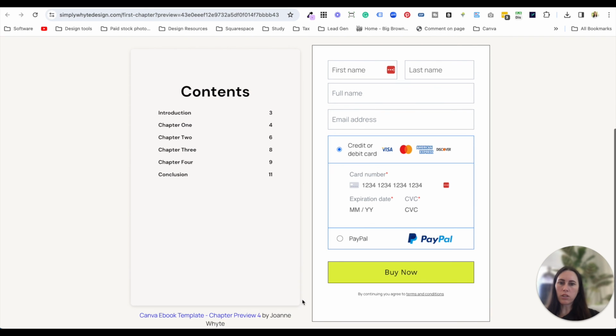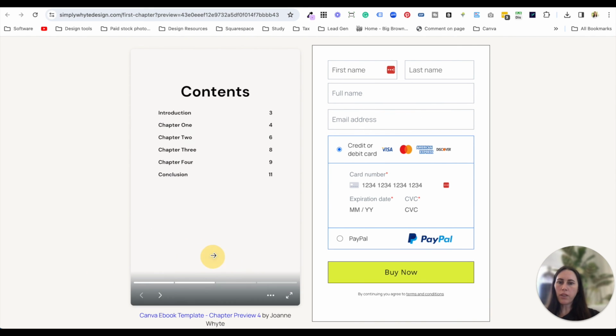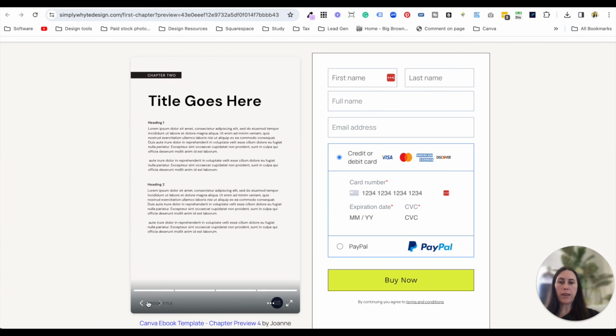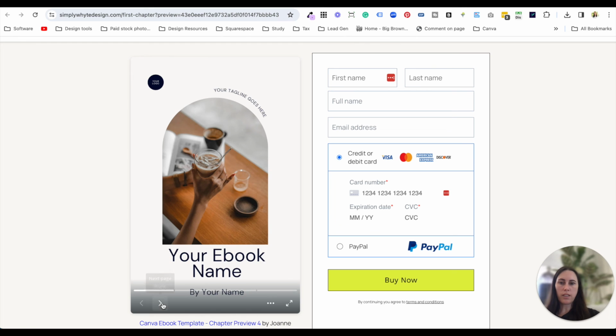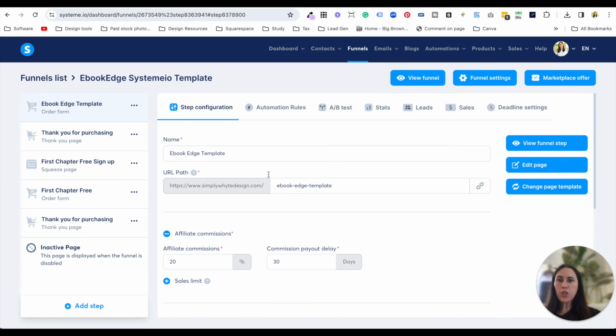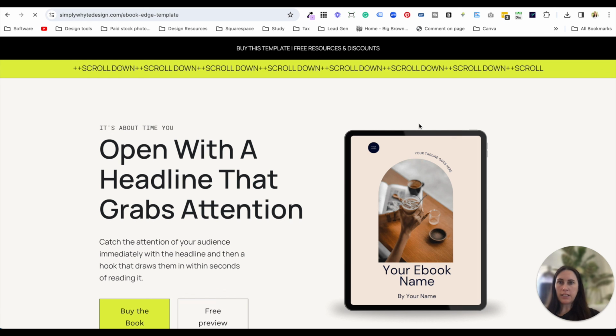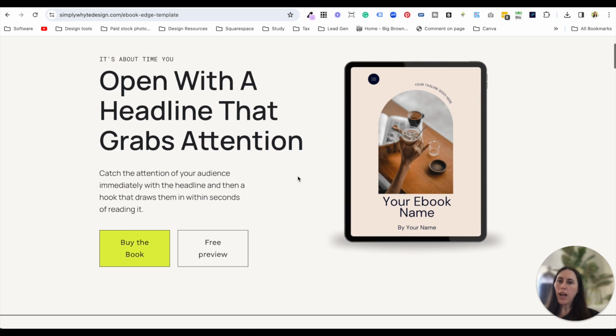Now the cool thing is because it's a sort of live link, people can enter full screen mode. They can read it fully like that. I think it's a really neat way to grab people's email addresses, give them the first chapter and sell your ebook. Then once you've done all of that, you are ready to share your link. All you need to do is grab the link of your first page, which is there. I'm just going to paste it over here so you can see. All you need to do now is drive traffic to your page, and people are either going to buy your book or join your email list to see the free preview of the book.